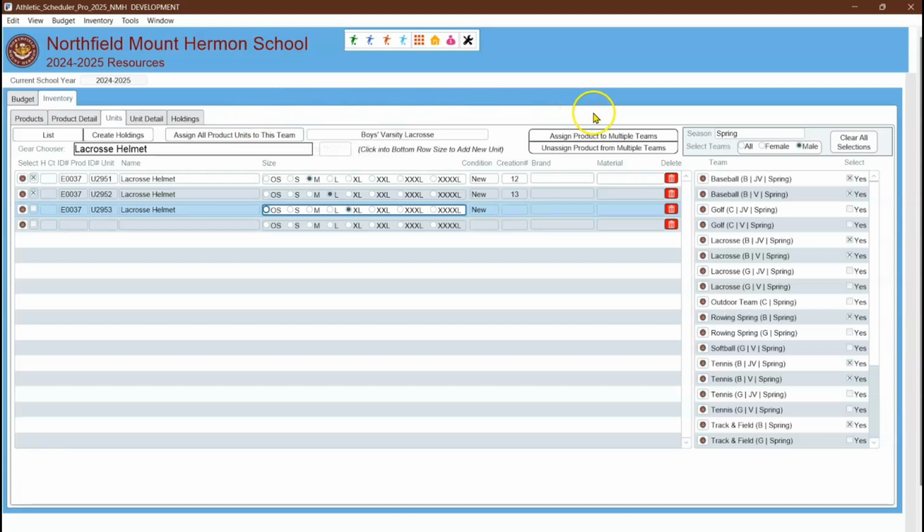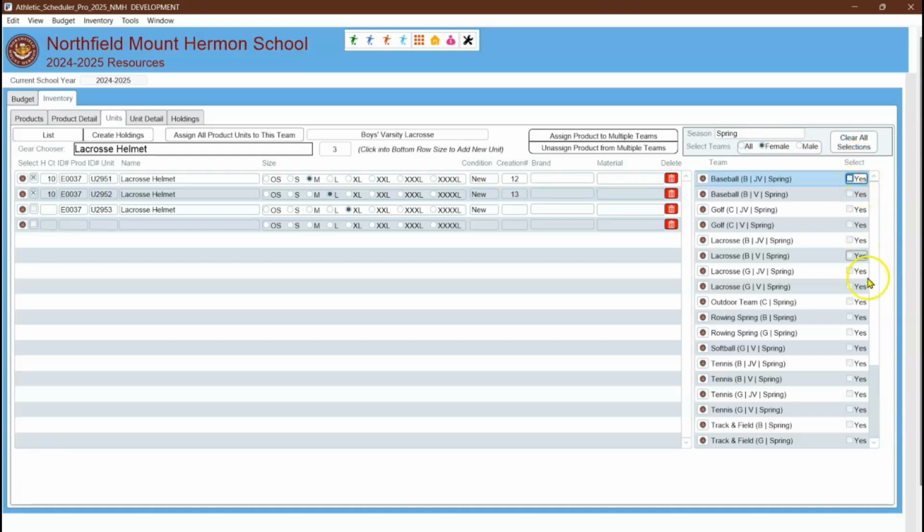For products that multiple teams share, such as lacrosse helmets or a general issue of shorts and t-shirts, there is an Assign Product to Multiple Teams script button to make this process easier. First, select your season. If you are assigning the product to all or a particular gender, use the Select Team Gender Chooser to select them. Otherwise, you can hand select individual teams in the team portal list. Then click on the Assign Product to Multiple Teams button.